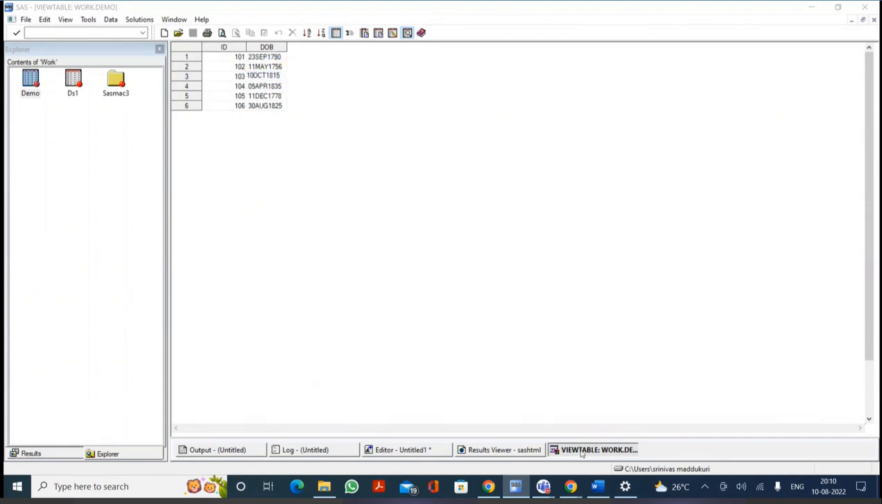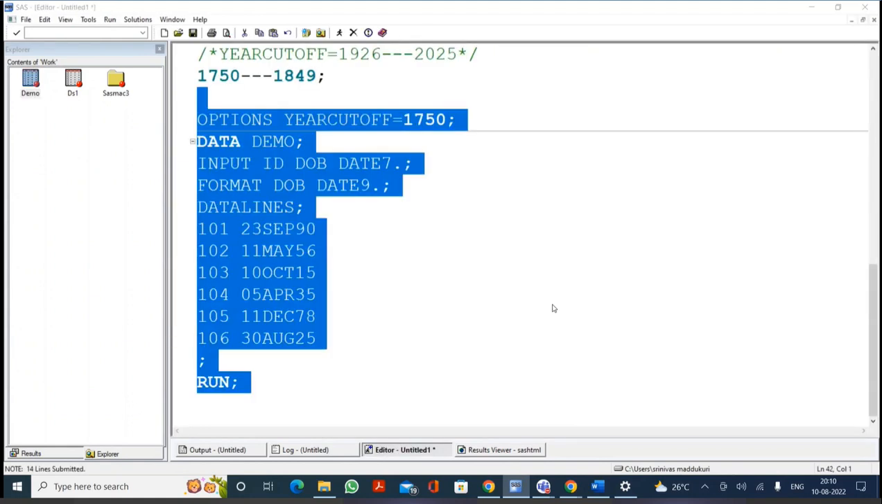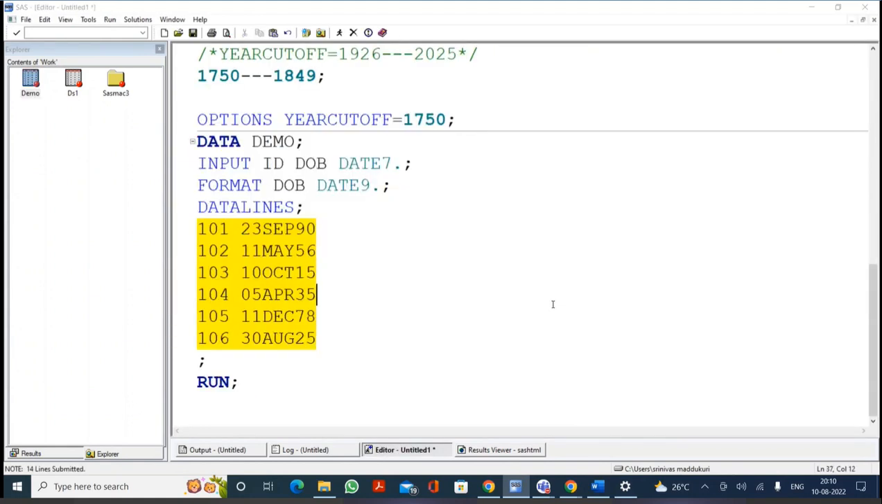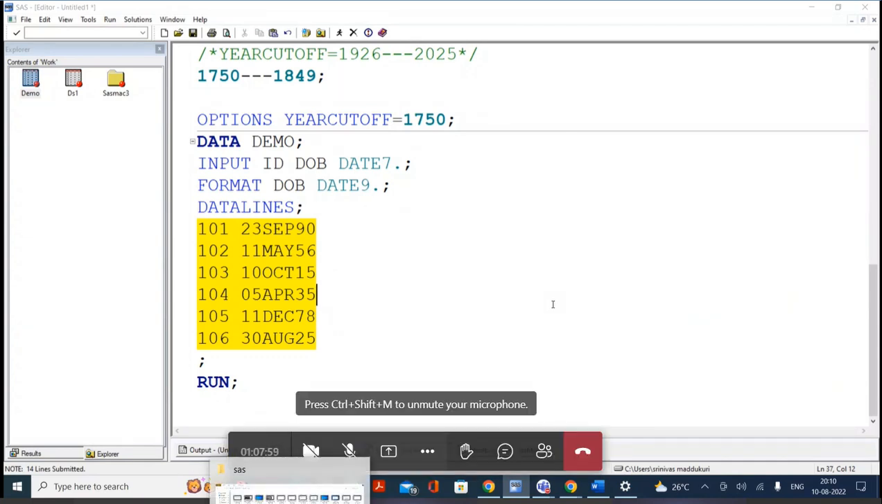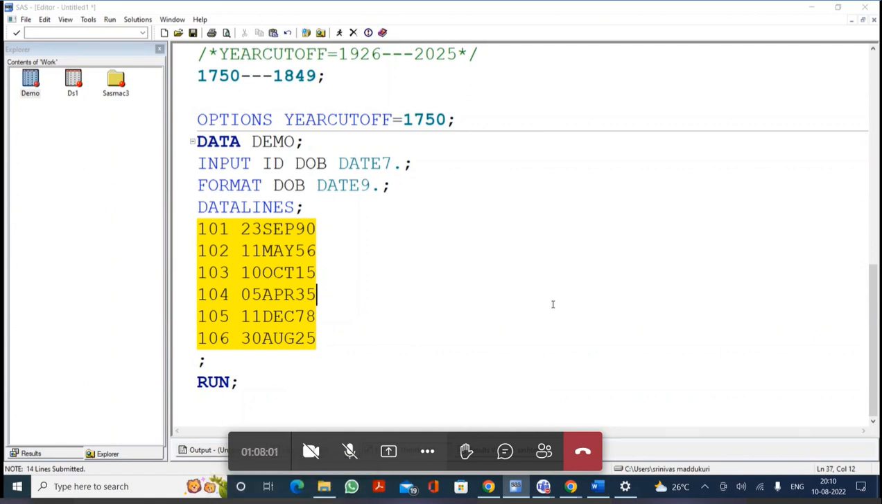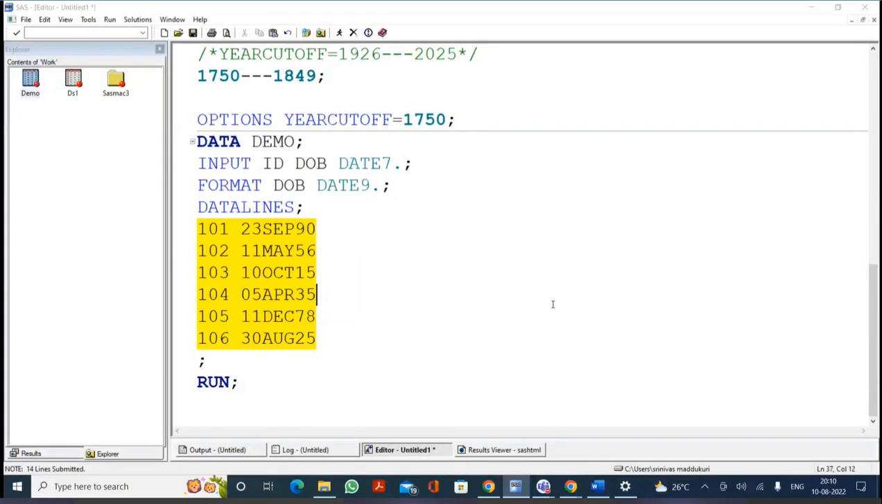And this is called year cutoff. By default, year cutoff in SAS 9.4 is 1926, and from it, it takes 100 years, up to 2025. Maybe in the future, in the next 2 years, they are going to change the year cutoff.